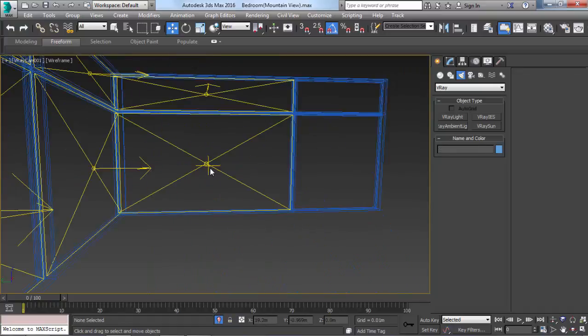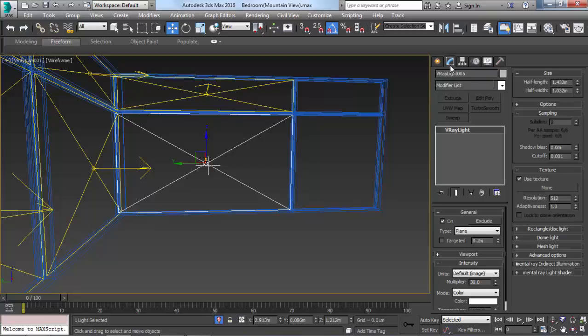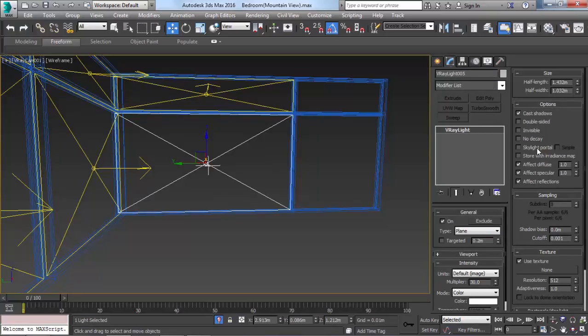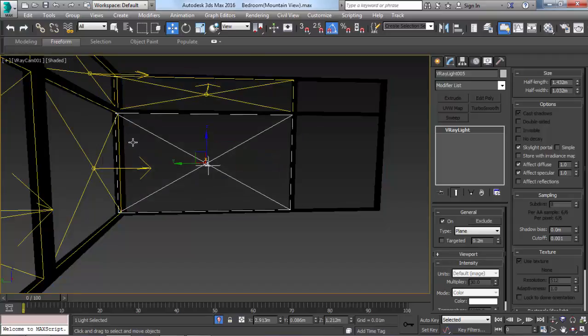So now just grab any one of them, go to the modify panel, and in options make sure you select skylight portal and uncheck this affect reflections. If you leave it, we will see this as a white plane in any reflection. So make sure you take this one out, uncheck this. Yeah, leave it as it is.